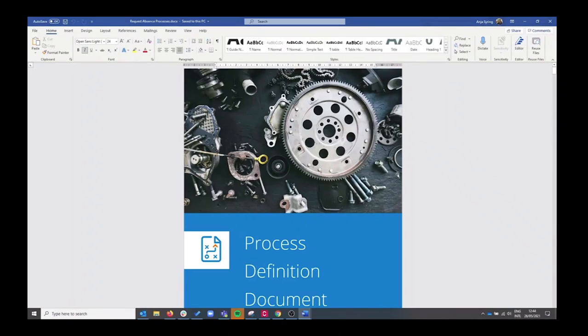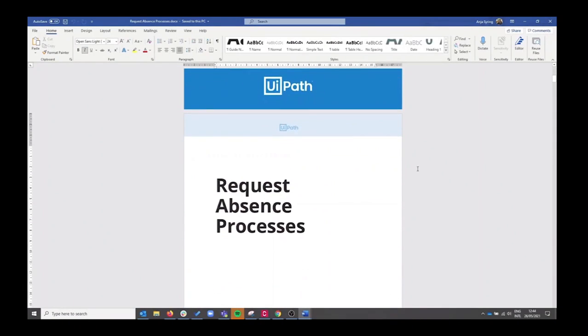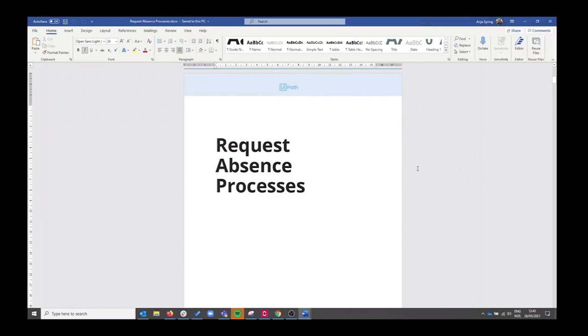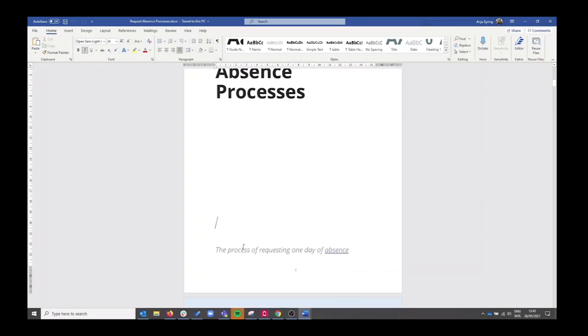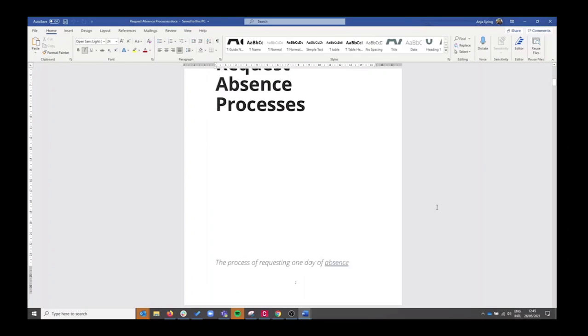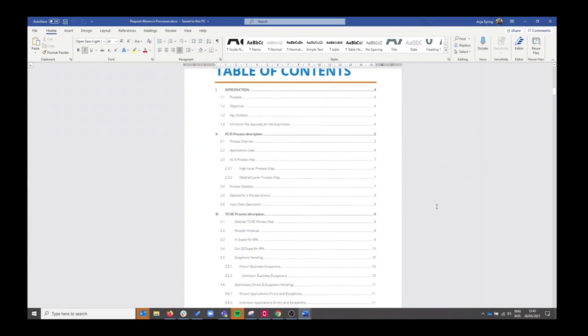Wondering how Task Capture is able to provide such a detailed document? The reason is that the Word template contains a list of placeholders that are replaced with the actual values during the exporting process. For example, remember the given title, description, and author in the Document Properties section. Now they appear on the cover page of our PDD. Let's scroll through the document to take a closer look at all the information that we have captured.